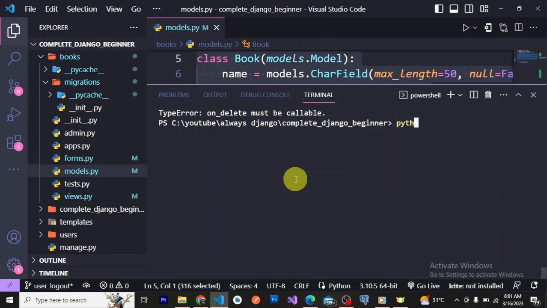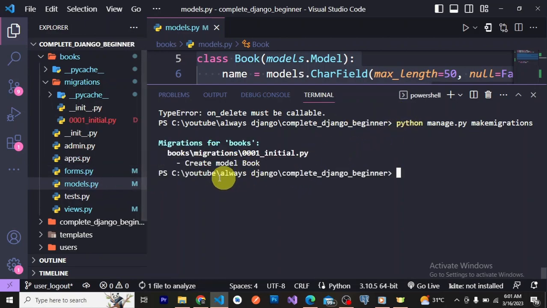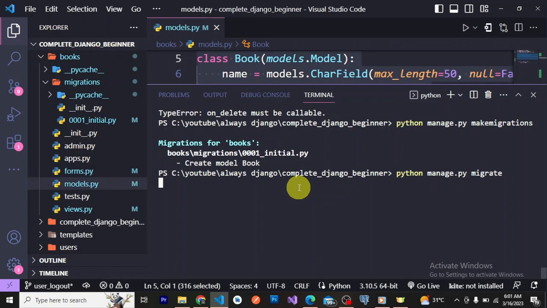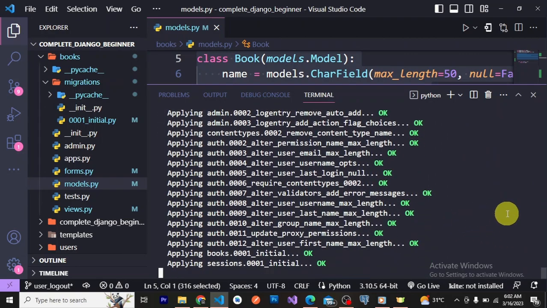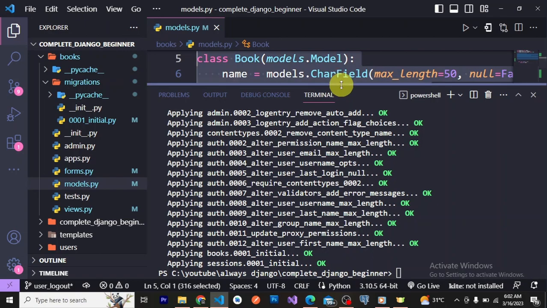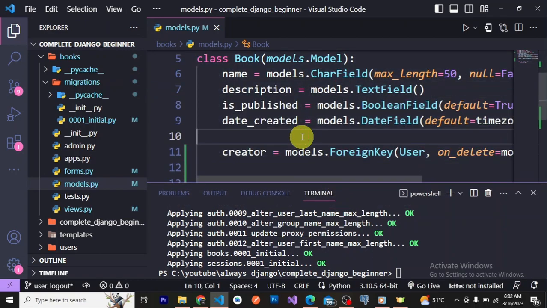So we say python manage.py makemigrations. It has created this migration, create model book, for us. Then we run python manage.py migrate to commit this migration to the database. It's making all the migrations, obviously because we deleted the database, so it's starting afresh to make all the migrations over again. All the migrations are committed to the database. The change we made to the model right here has been committed to the database.